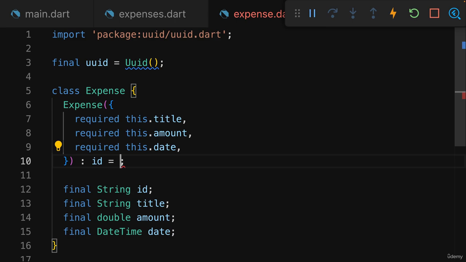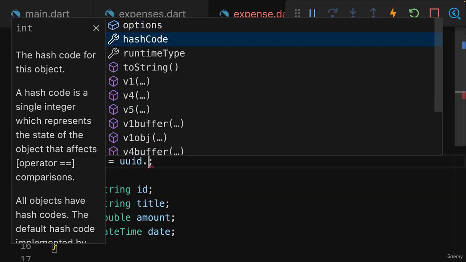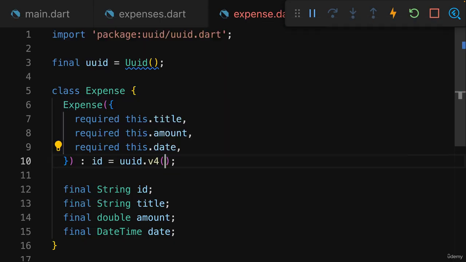And here I want to use this UUID utility object. And on that object, there is a v4 method along with a couple of other methods, but it's the v4 method which I want to use here, which generates a unique string ID. So this then generates a unique ID and assigns it as an initial value to the ID property whenever this expense class is initialized. This initializer list feature here is a Dart feature. UUID is this third-party package which we added.